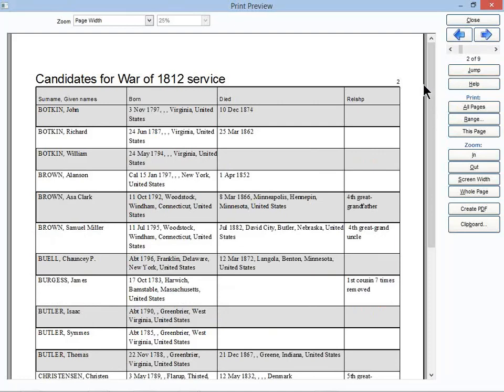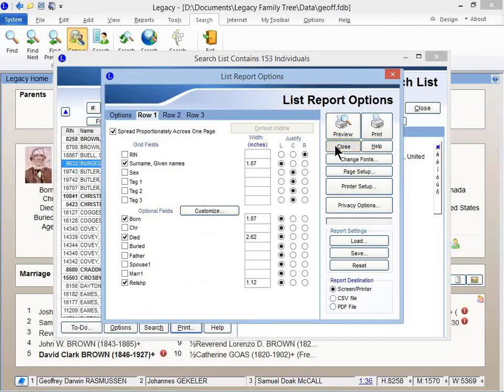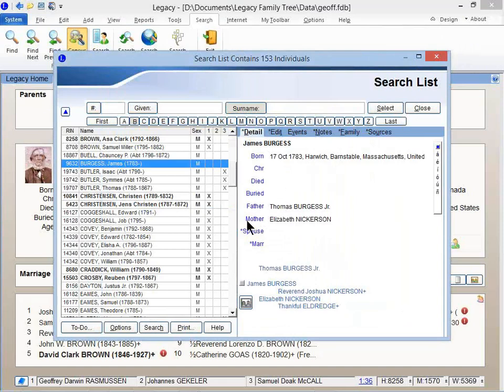I'm curious, though. Maybe I just want to see, let's narrow this down. I just want to see those on my direct line. Yeah, so my great-grandparents, not my first cousin 7 times removed. Well, because I've tagged those people, I can combine those tags. And this is where the power of Legacy comes into play. It gets fun. So let's go search.